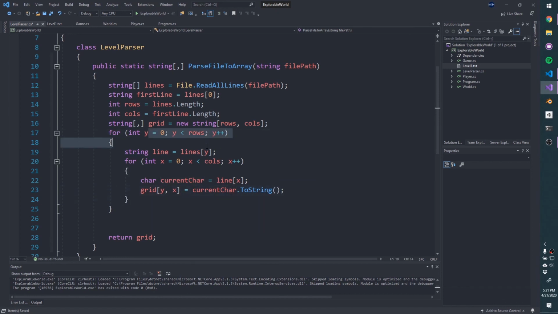So we're going through each line, we're pulling out the line, then inside of the line we're grabbing each character one at a time, putting it into this grid, and then spitting out the fully constructed grid back to whoever calls parse file to array. This is a static method, which means that we don't need to create a new level parser. To use it, we can just say level parser.parse file to array.